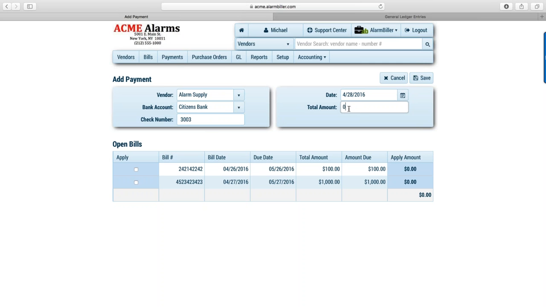Now, let's just say if I wanted to pay the whole thing, I can actually just come over here and check these off. And you notice it will automatically add to the amount that we want to pay. So I'm going to pay the $1,100. If I wanted to pay a partial amount, so maybe I only want to pay $500 of this $1,000 bill, at that point I'm just going to have to manually change this and just say $600. And that way it's kind of a checks and balance to make sure that this is what I want to pay.